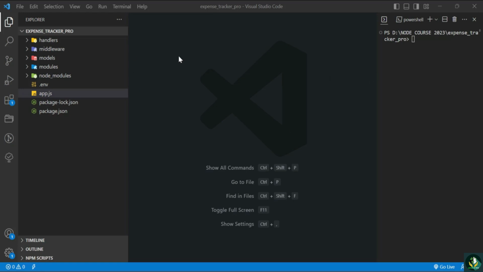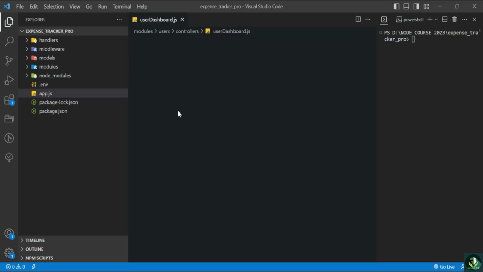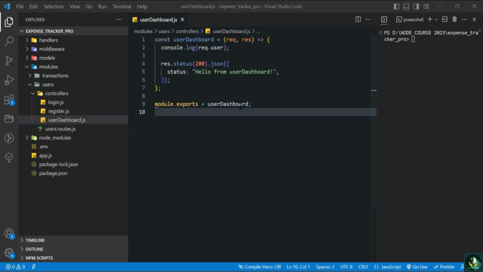So now let's navigate into the user dashboard. So Command P or Control P and then user dashboard, right? So currently in our user dashboard, there is a response called arrow from user dashboard. So in the user dashboard, we want to display the profile of the logged in user, right?